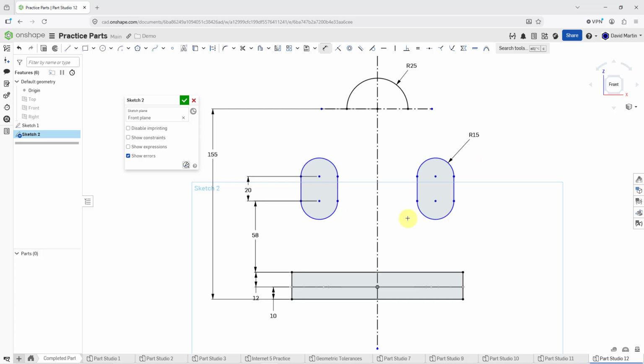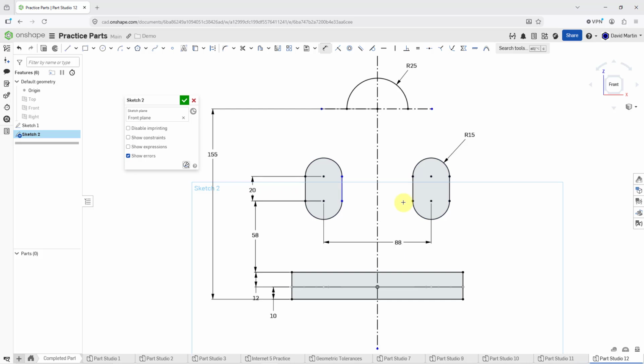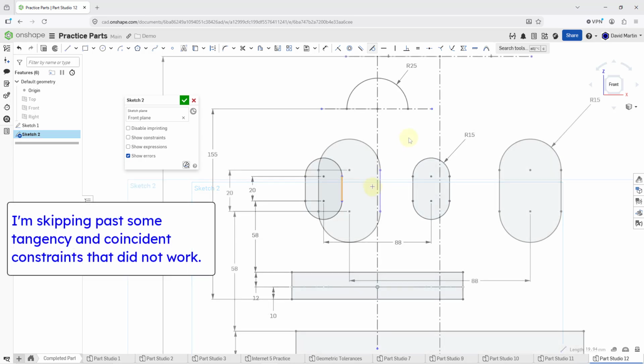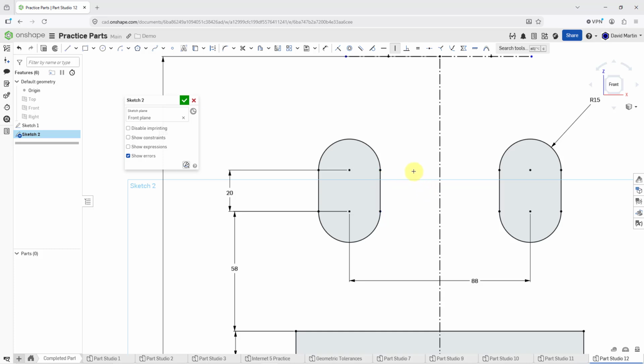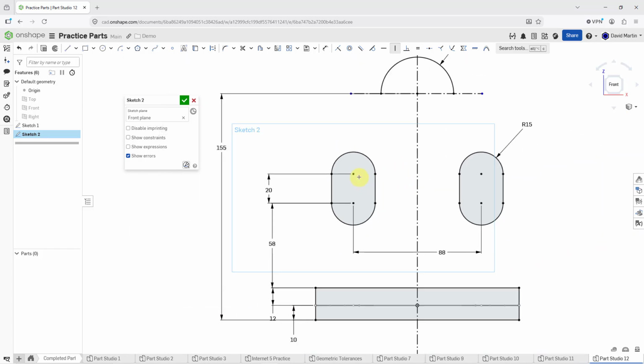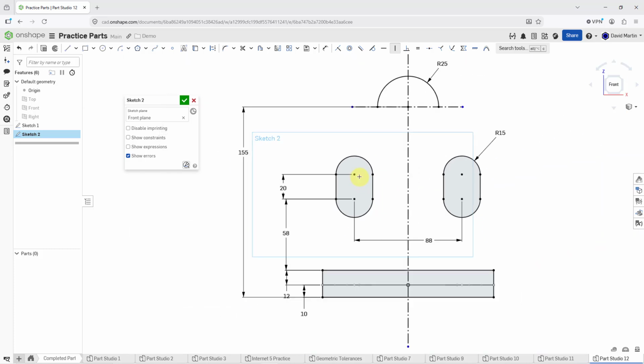And then let's try putting in the dimension between them, between here and here. And from the bottom view, that should be 88. And let's see, everything is black except for a couple of the entities. Let me make sure I got the tangency in there between these. Maybe a vertical. There we go. All right. Sometimes you just got to try different constraints so that we get everything that way that we want.